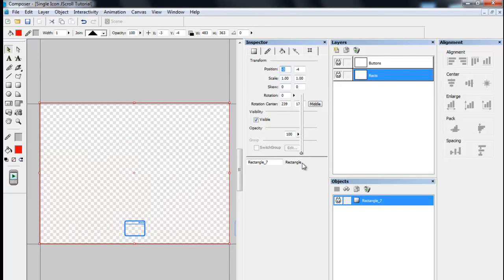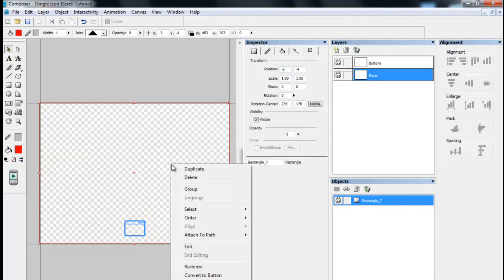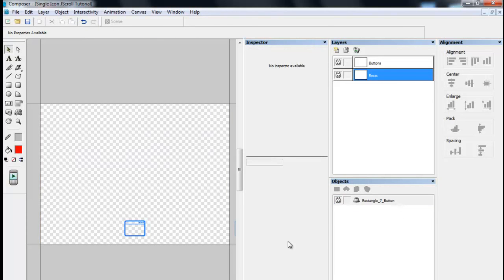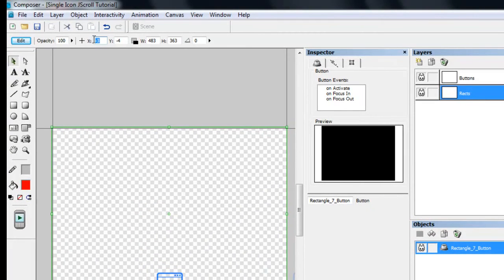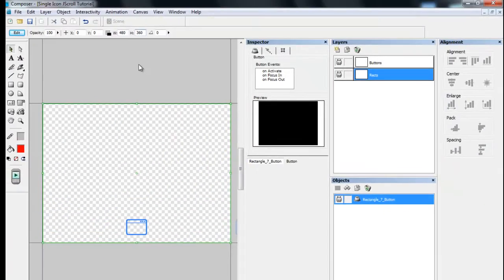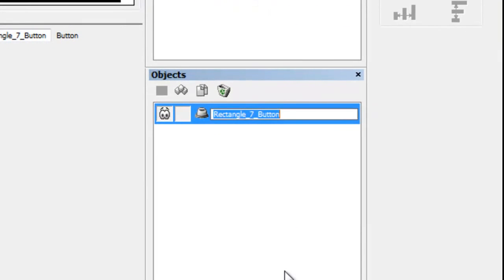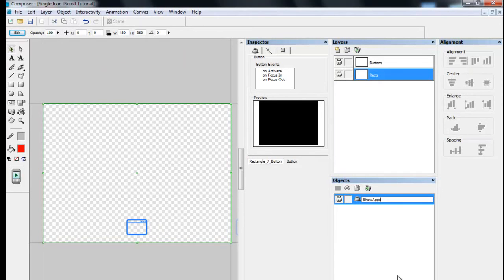We will drag that to 0, go back onto the screen and right click, and we will convert to a button. Now we can go up into here and get this precise and go to 0 on our X, 0 on our Y, and change our dimensions to 480 by 360. We will also go in and right click, and we will rename this first rectangle button to Show Apps. Make sure that you capitalize Show and capitalize Apps, and it is all one word.